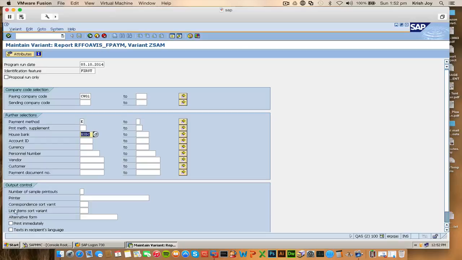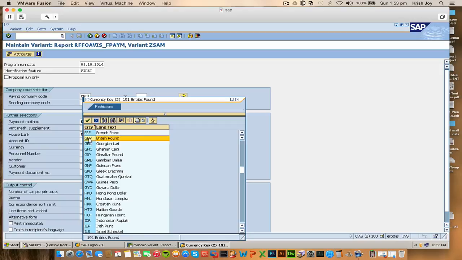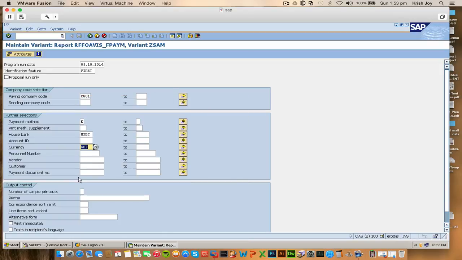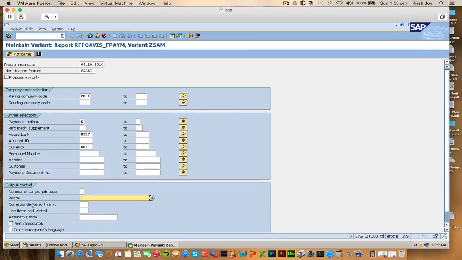HSBC and account ID. Go to payment method. Leave account ID blank. Local GBP, vendor E. What is payment method supplement? We haven't done it. So just leave it blank. No. We are not hard coding any vendor here. Just post the E into it. Cancel. Printer LP01. Just write E. That's it. Write E.